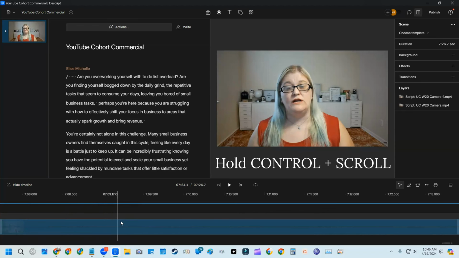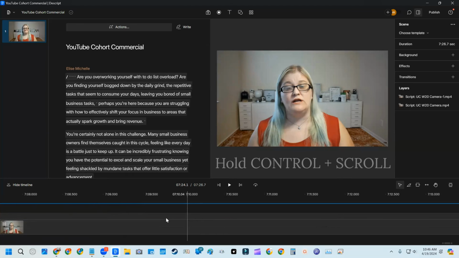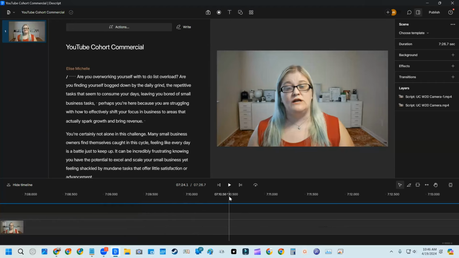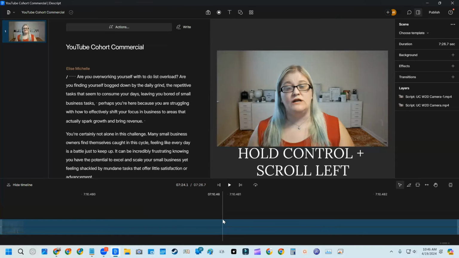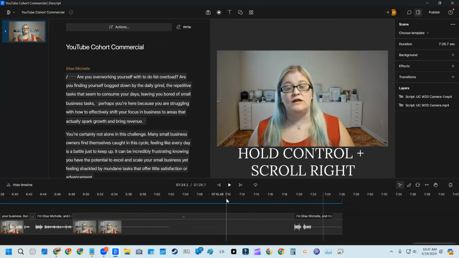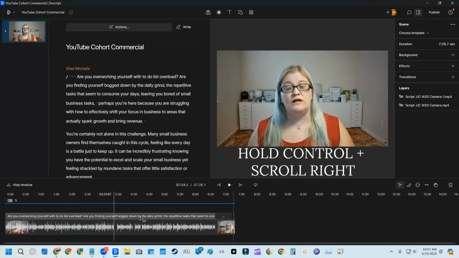And then if you hit Control and scroll, it's going to make it so that the time gets bigger or smaller. So here I'm at 7:10 and 7:10.5. Now if I scroll to the left, you can see now it's 7:10.48 is this whole thing. If I hold Control and scroll to the right, you can see I made the timeline smaller. It now all fits from 0 to 7 minutes in this one section.